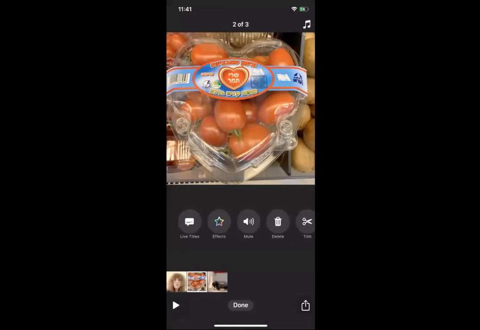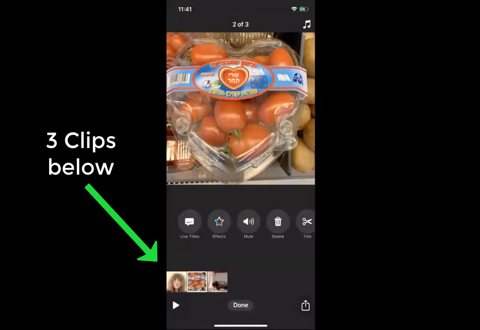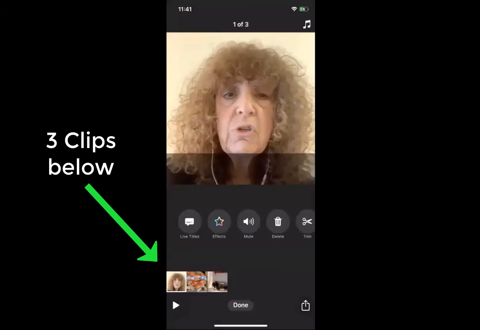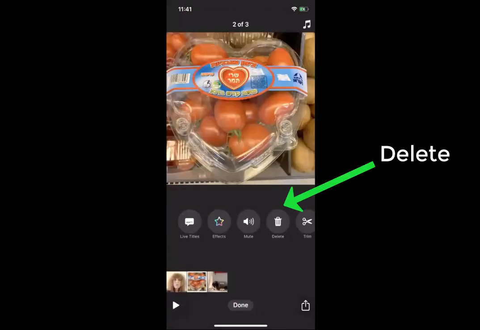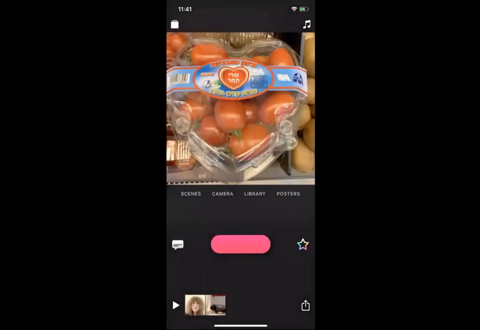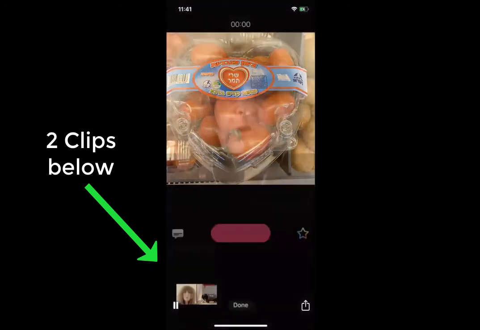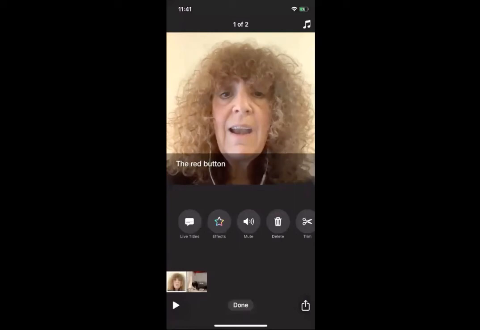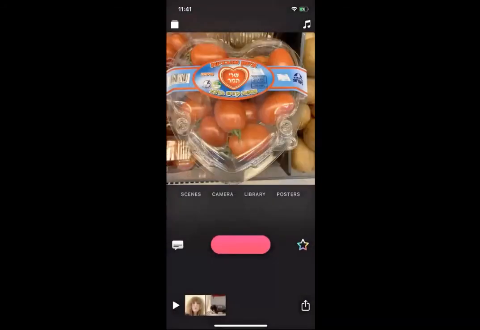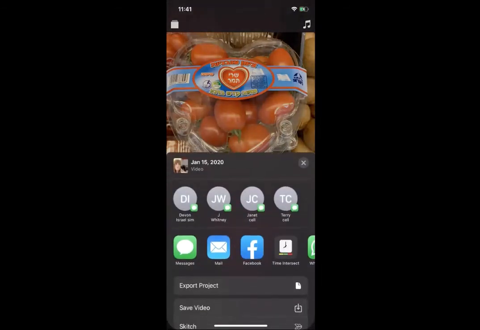So anyways, there are other things you can get into with this program as well, but for the most part, if I don't want something, if I want to get rid of those tomatoes now, all I have to do is make sure whichever one I want deleted is selected. So if I say, I don't really want those tomatoes, I just tap the delete button and it deletes that clip and we're done. So now I just have the two videos, goes from one to the other. I have subtitles on both. I like that.